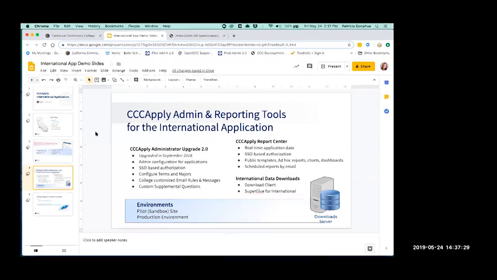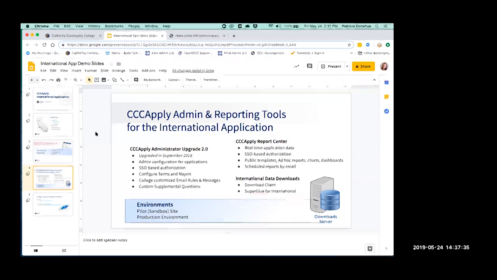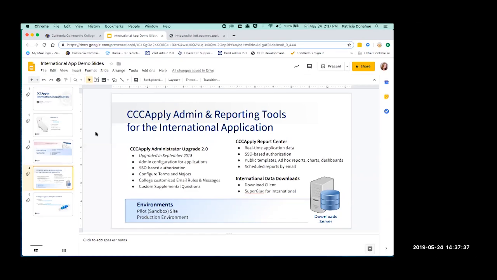The administrator is the admin tool for both the standard and the international application. So that's a big chunk of work that's done.